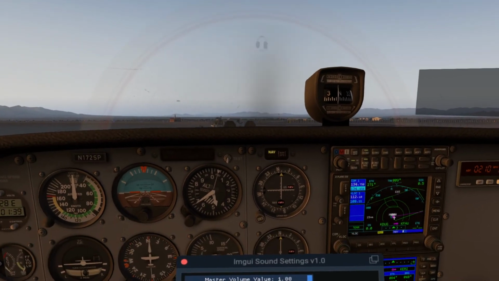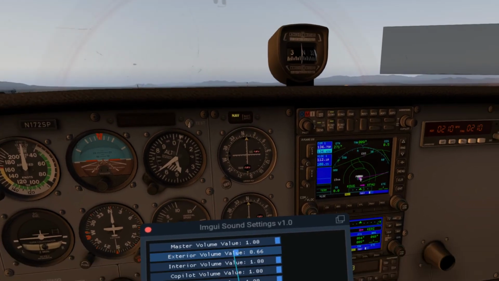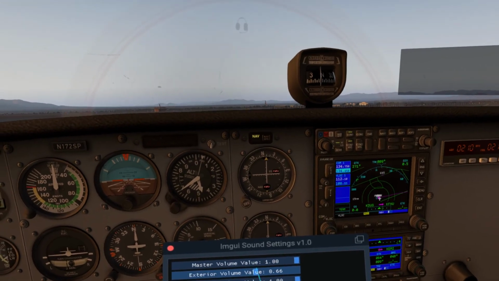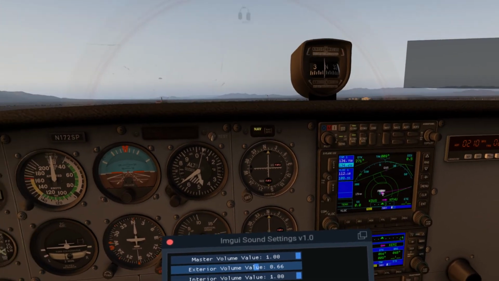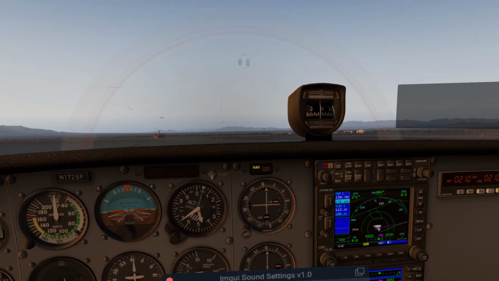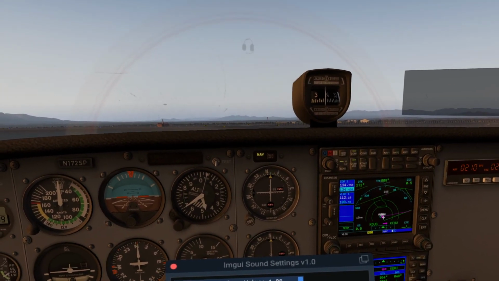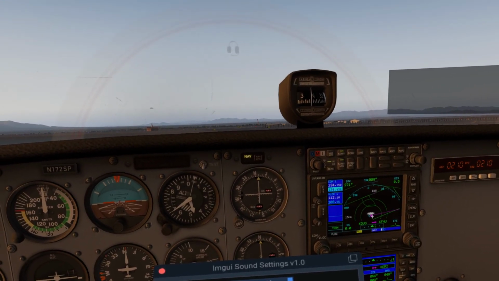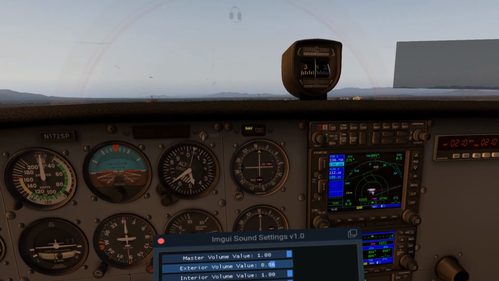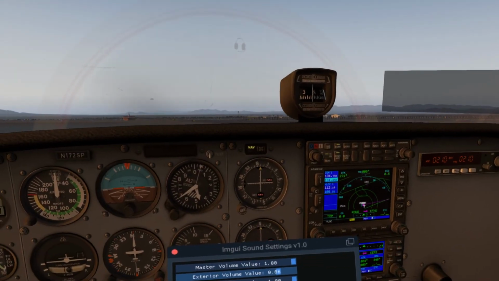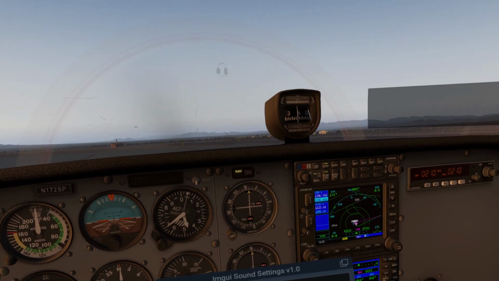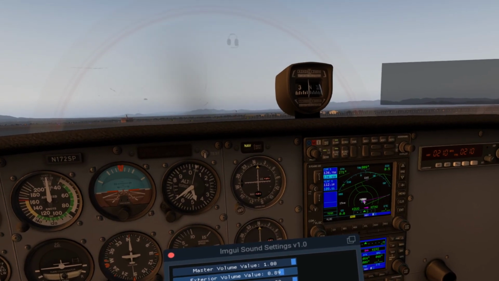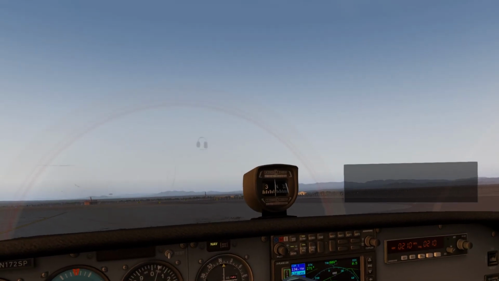Sierra Vista Municipal Libby AAF Information Mic, 1529 Zulu, winds are calm. Skies clear. Temperature 10, dew point minus 10. Current altimeter is 3006. Arriving and departing runway 26.